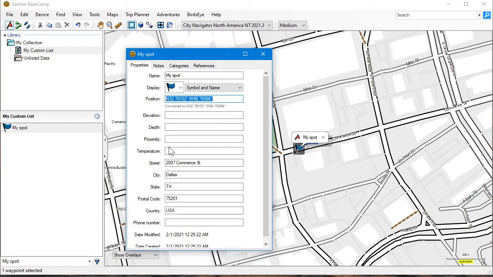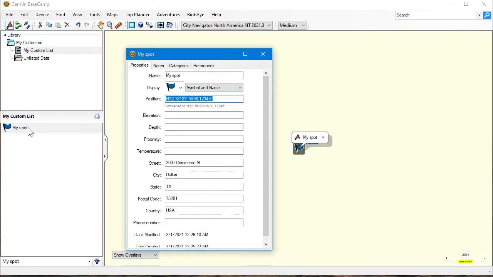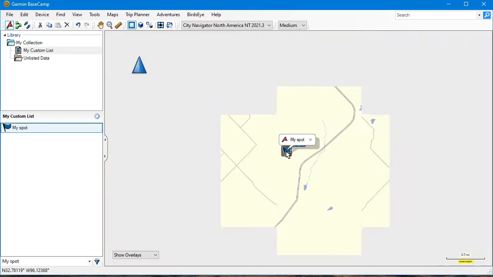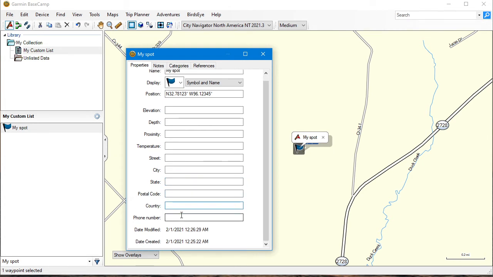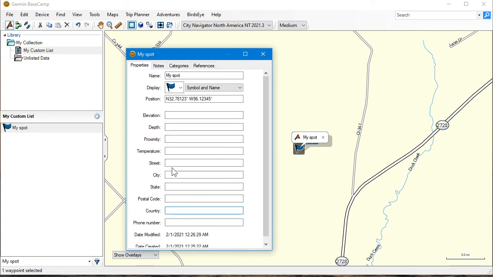Here is where you can do things. So I'm just going to make up a random coordinate: 32.78123, minus 96.12345. Okay, and click outside. Now you'll notice it disappeared. It didn't disappear. It went directly to those coordinates. So if I exit out of this and double click, that is where my spot is, wherever that is. So I'll put it there. Then I can go back in and just delete all this stuff, or I can modify it to whatever I like.